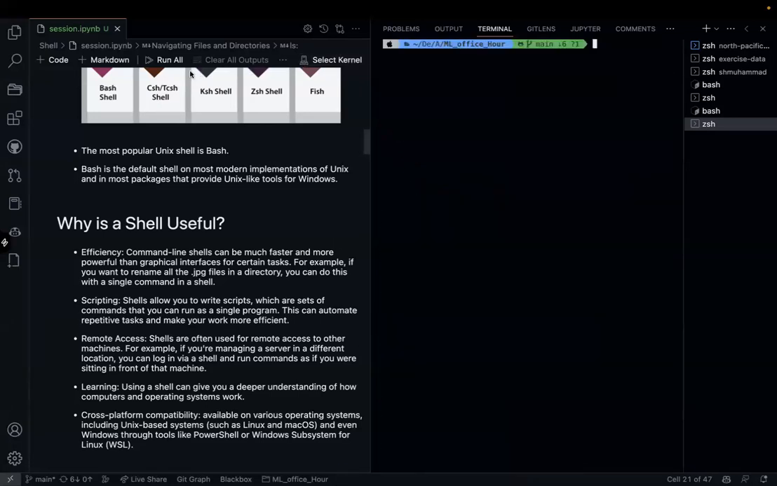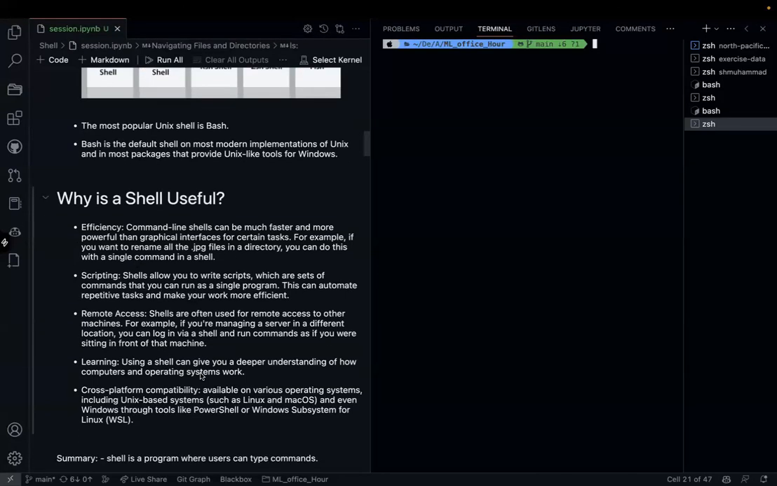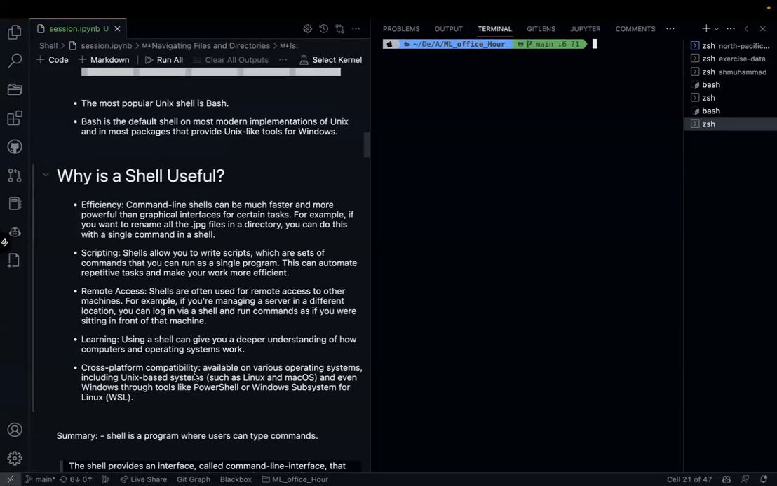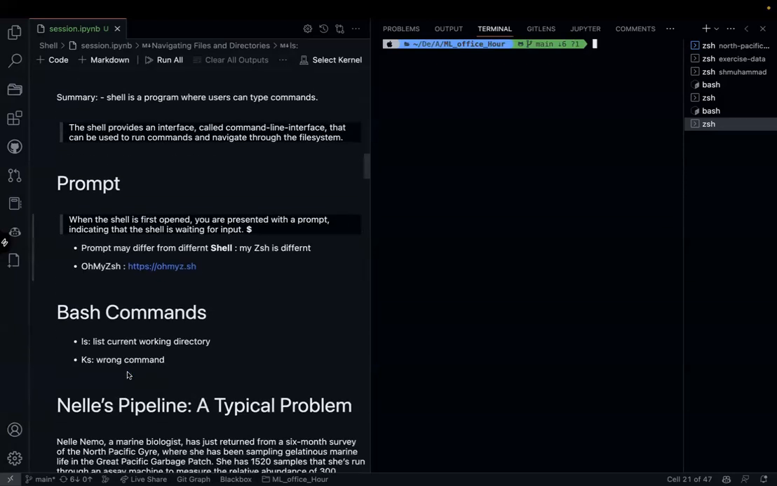So remote access. This is telling you that with a terminal, you can do many things. If you are a good software programmer, or in data science, you need the terminal. Learning Shell can give you a deeper understanding of how the computer operates. It is cross-platform: you can use Shell in Windows, Linux, and so on.